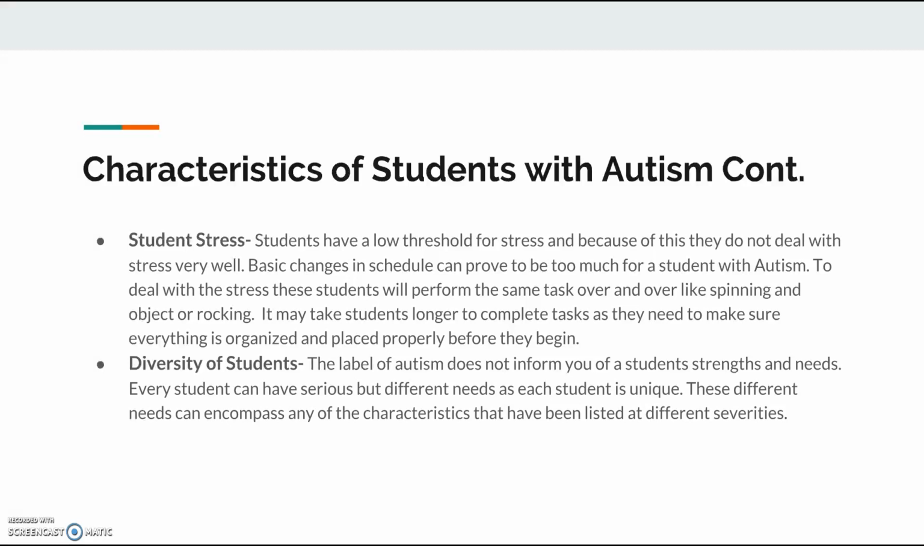Students with autism are a very diverse group of people, just like students in a general classroom. The label of autism does not inform you of a student's strengths and needs. Every student can have serious but different needs, as each student is unique. These different needs can encompass any of the characteristics that have been listed at different severities.